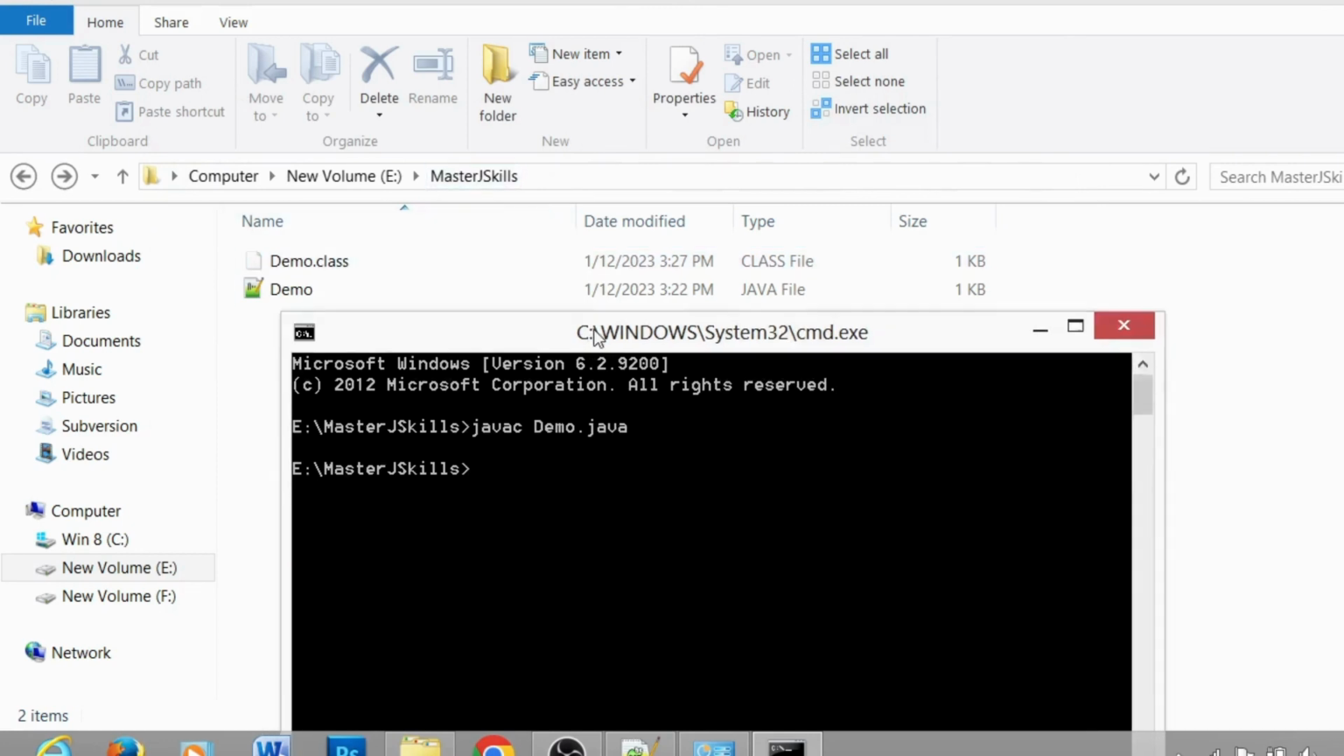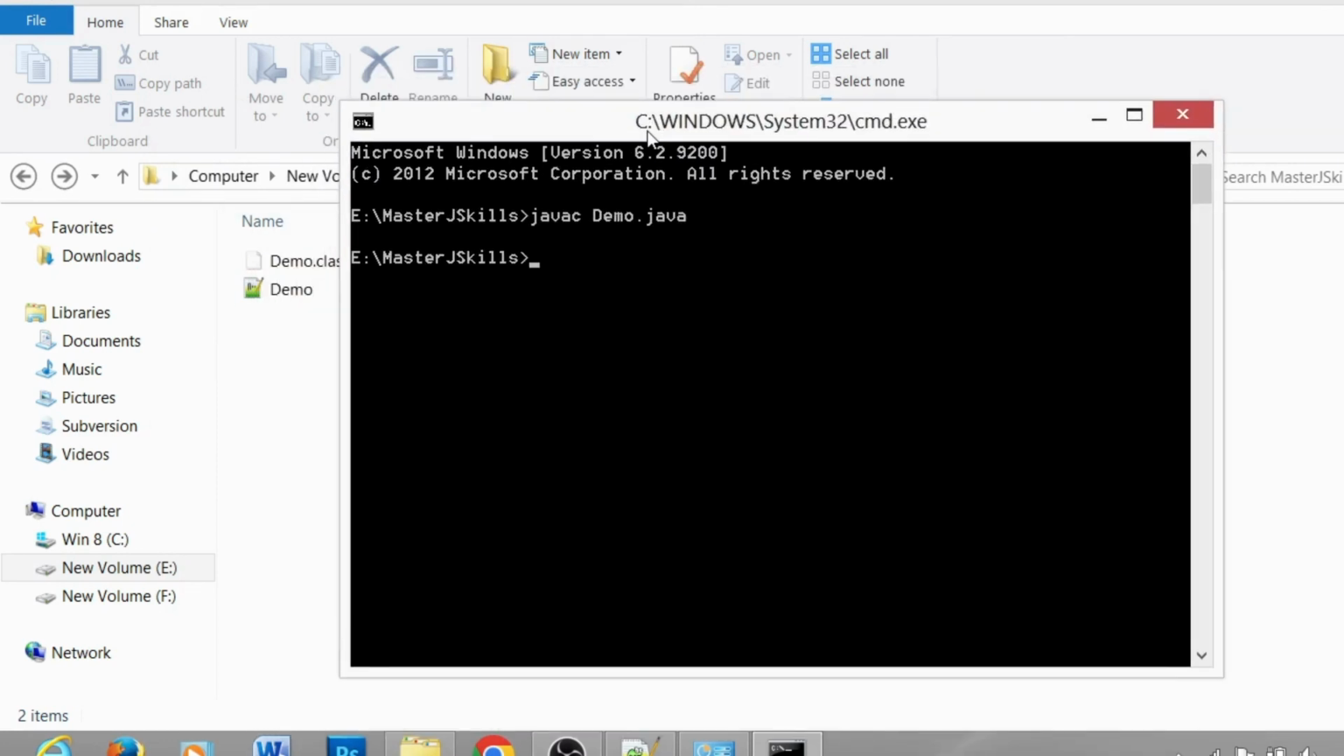Now we will execute our Java file: java Demo. Welcome to Java world. So our program is executed successfully. This is why we are setting the environment variables: irrespective of the location of our Java files, it will execute.